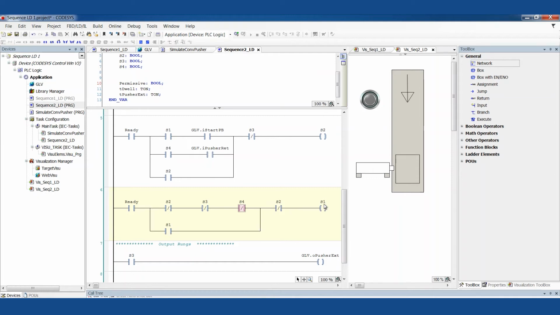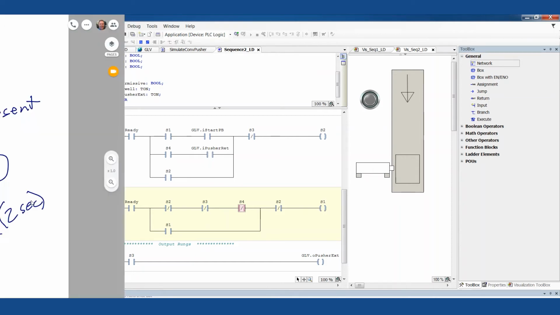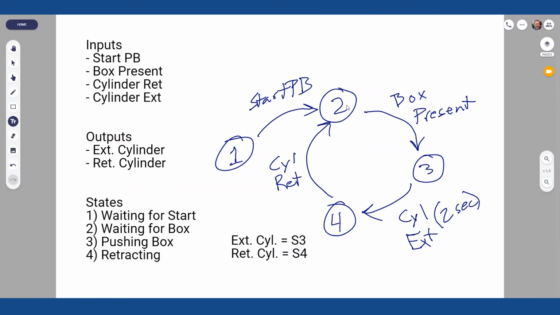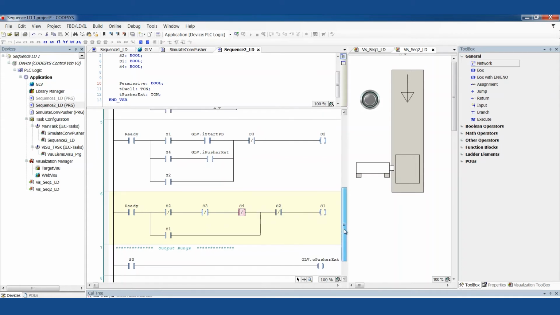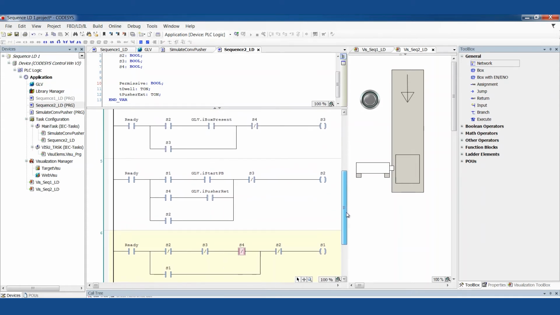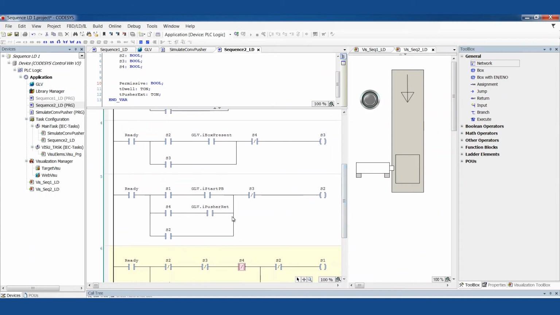And then when do we want to stop being in state 1? Well, when it gets to the next state. If we look at our diagram, state 1 goes to state 2. So once we go to state 2, stop being in state 1. So that's our stop condition for this rung. And you'll notice the same process applies to all the rest of these.